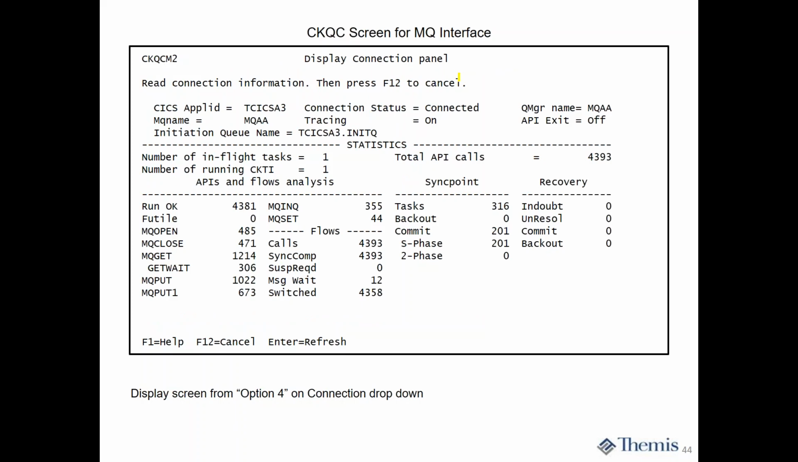A basic summary of what's going on with the interface. We can see all the information at the top about the queue manager name, the APPLID for CICS, and so on. It's connected. Number of in-flight tasks is 1. Running CKTIs is 1. Total number of API calls is 4393 between my applications and CKTI.